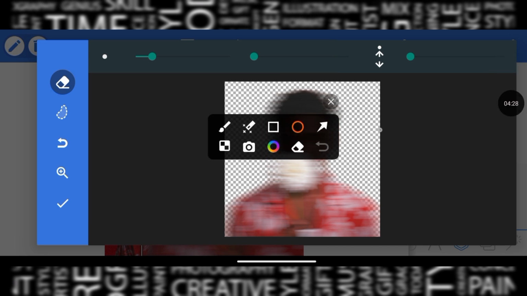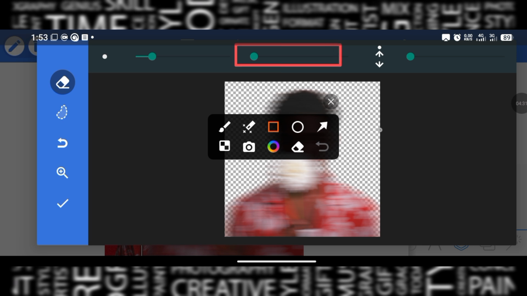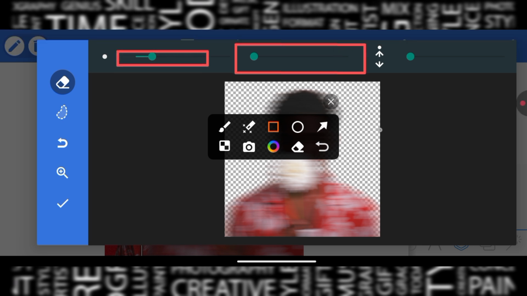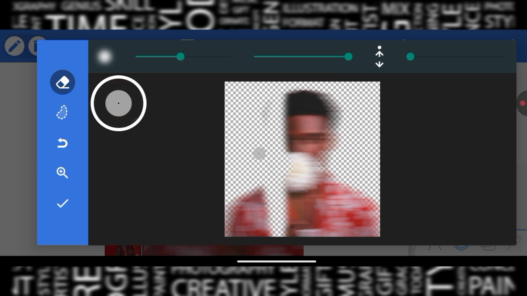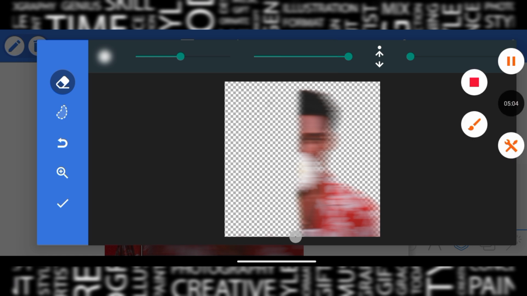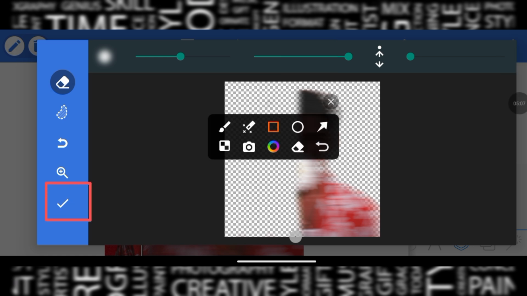So now let me show you this. This is the opacity and here is the size of your eraser. So I'm going to adjust the opacity to the last part, and then on my brush tool, I will increase the size a bit, then I'll rub off the first part from the left. Once I achieve that, I'll activate my design by clicking on this activate button.